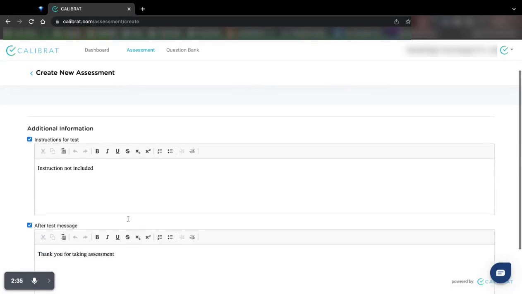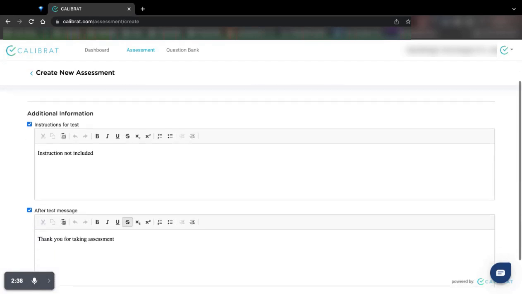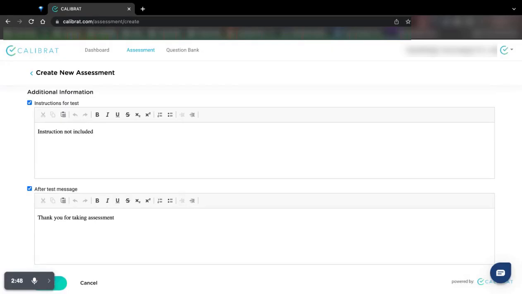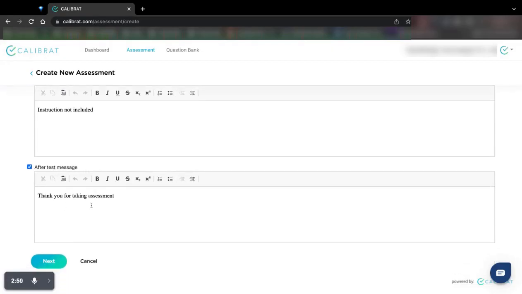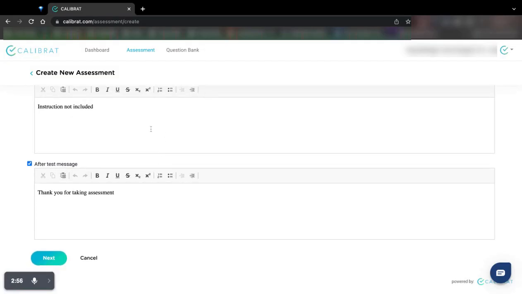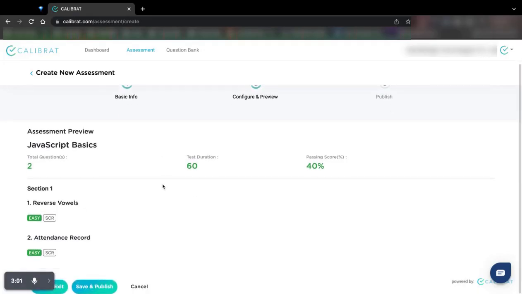Click on next. Next is the page where, as a user, we can provide some additional information for the assessment, like instructions. If we want to provide some additional instructions for the assessment, or any particular message that we want to display to the end user or candidate after the assessment is submitted. So I'm not going to make any changes in this. Click on next.